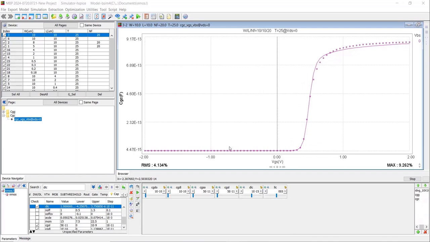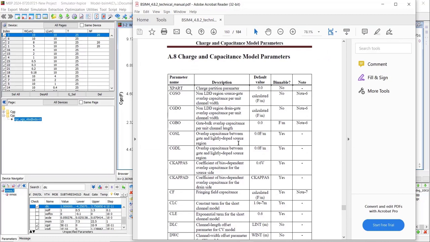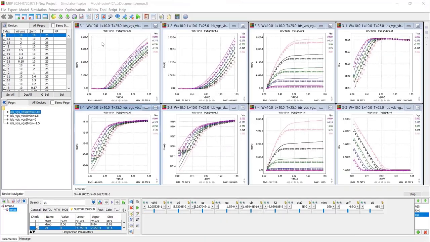And if you want to learn the basic meaning of those parameters, you can go to the BSIM4 manual to check the description and also the equation related to the parameter, and also the provided default value of the parameters.